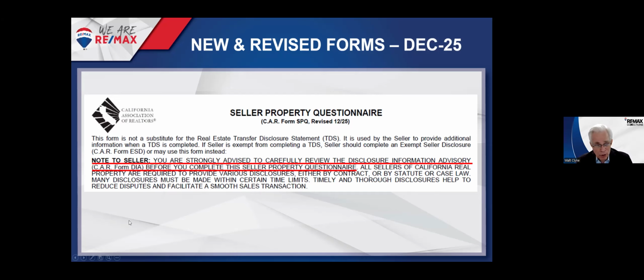This has happened, folks. And the buyer says, "Wait a minute, they never told me they made these repairs." And then the seller says, "Well, I didn't disclose it because it worked. I repaired it. I've got to disclose every single thing I ever repaired?" The short answer is yes. And so the DIA does a good job of explaining that to the seller.